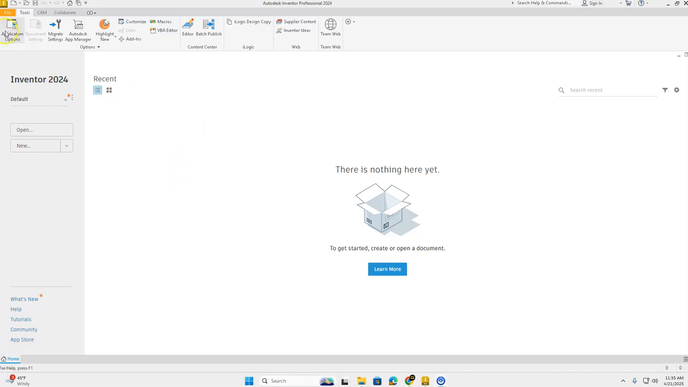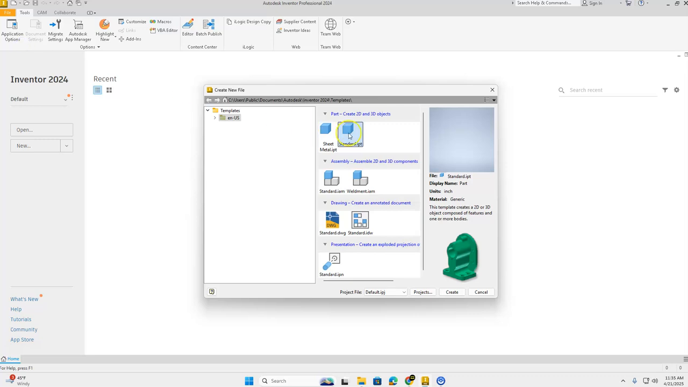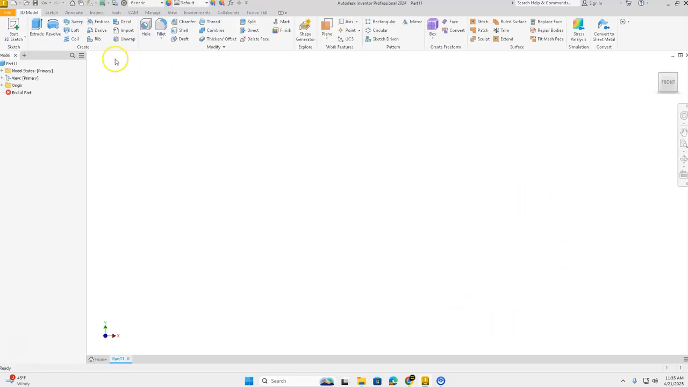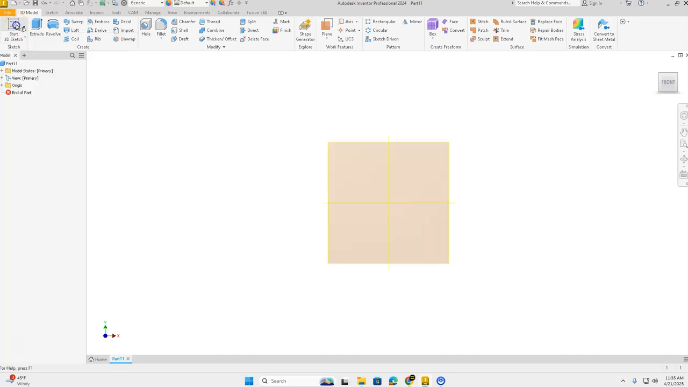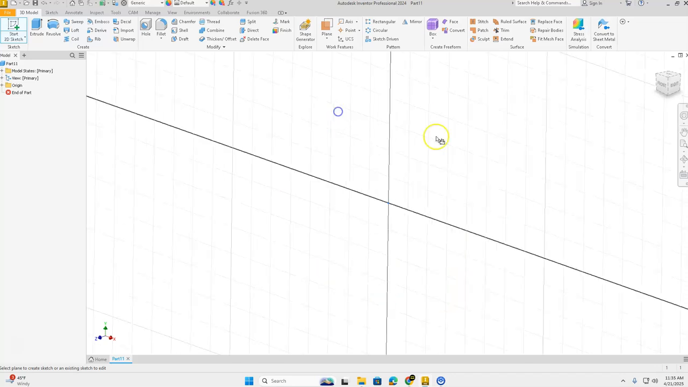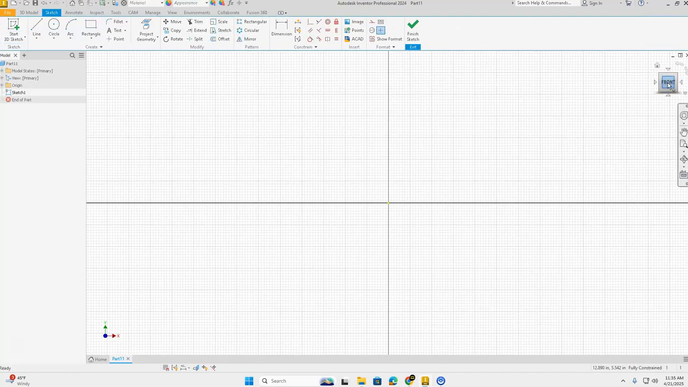To start in Inventor, I'm going to come up to File. I'm going to go down to New. I'm going to select Standard IPT and click Create. Then in my ribbon bar, all the way on the left hand side, I'm going to click the drawing with the green plus mark, which is 2D Sketch, and I'm going to place the 2D Sketch on the XY plane. Click Front in our World View Cube, always good practice to zoom out before we start.